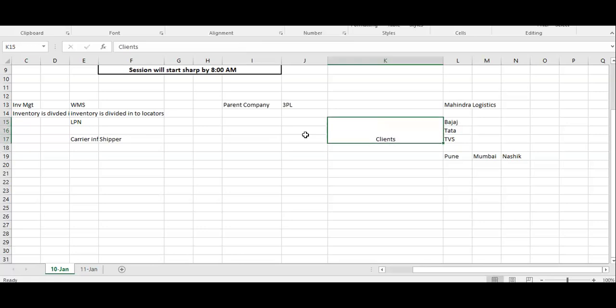Okay, so customers we can say, right? Now at Pune, we are storing for these three clients. In Mumbai, we are storing goods for Bajaj and Tata, and in Nashik, we are storing goods for Bajaj and TVS. Okay, so maybe for some reason, business is like this only.